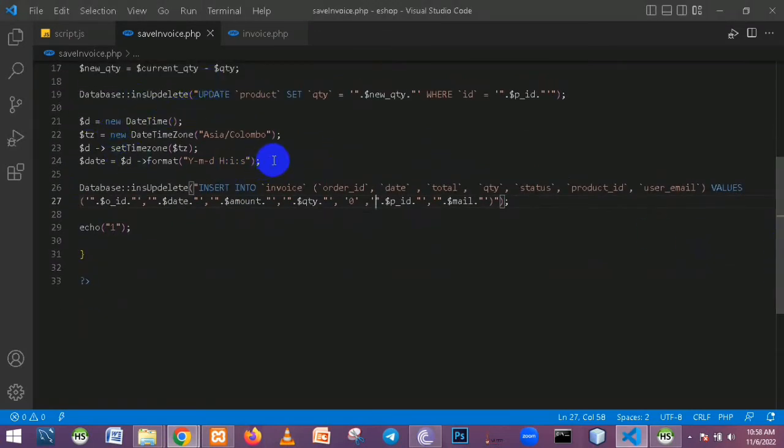We want to get our date and time when we purchased our item. So I am making this kind of 4 lines for that, and I will explain a little bit. I make that date time object using this new and assign it to $d, and I made that $tz variable, and the $tz variable means time zone. So I made that date time zone and get Asia, because we are in Sri Lanka, I get Asia/Colombo for that.